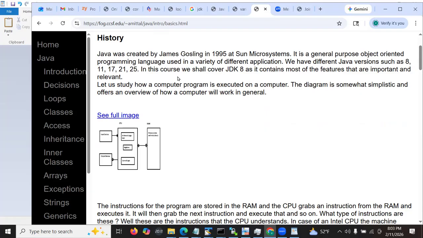A little bit of background. The language was created by a person called James Gosling in 95 while he was working at Sun Microsystems. It's a general purpose object oriented language. There are different versions of it, all the way going up to 25 right now. And we are just going to work with JDK 8 because it has the most important features.